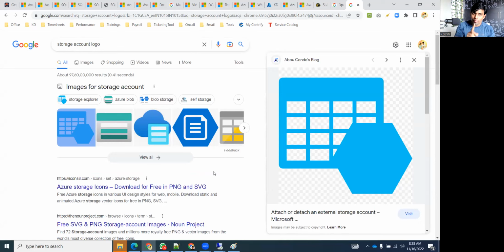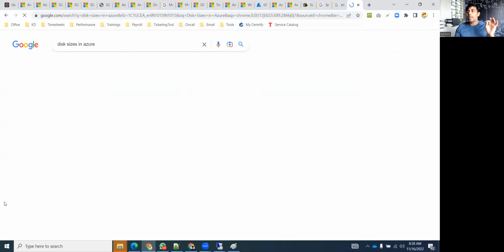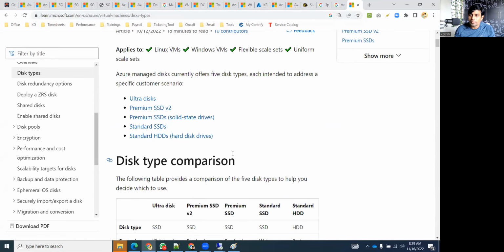No. One more thing we did miss is disk sizes. There are different sizes of disks in Azure, or disk types you can call. We have ultra disks. We have premium SSD. Actually premium SSD V2 was not there. Recently they have added it, maybe 7 to 8 months ago, or precisely less than a year. And then SSD. So earlier, what were the options? Ultra disks, premium SSDs, standard SSD, standard HDD.